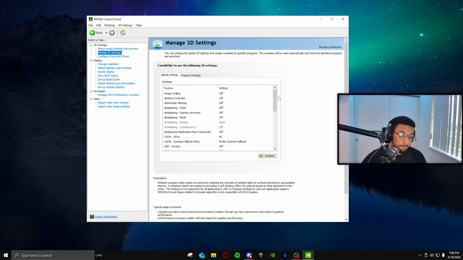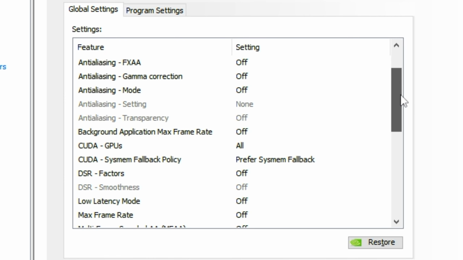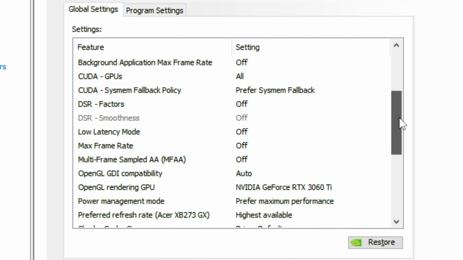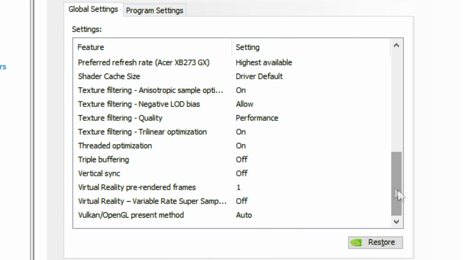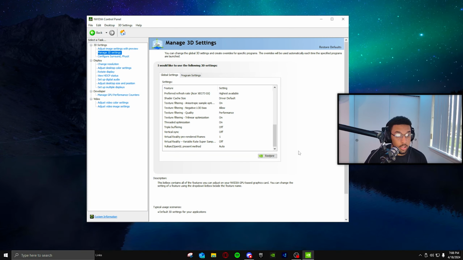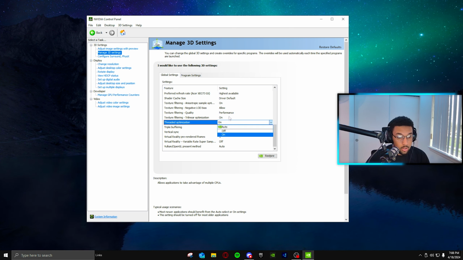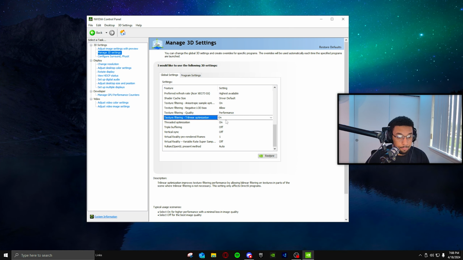With that being said, just go ahead and copy my personal settings right here. It's going to be the best settings for NVIDIA control panel. So just go ahead and copy that. It should be good to go. I feel like, I don't know why this is on. This should be off.